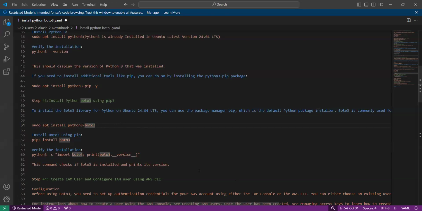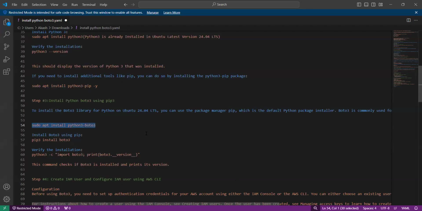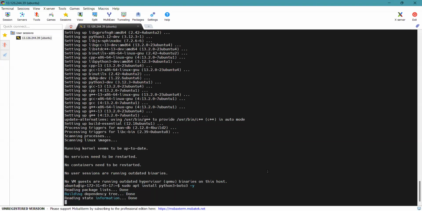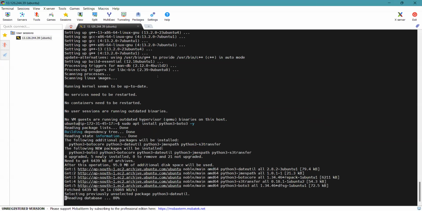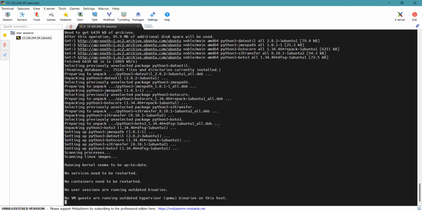So here you can find we have successfully installed pip. Now we are going to install Boto3. So simply type here sudo apt install python3-boto3 -y, which will allow the permission to download it. So we have successfully installed it.